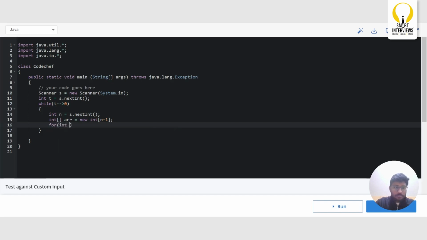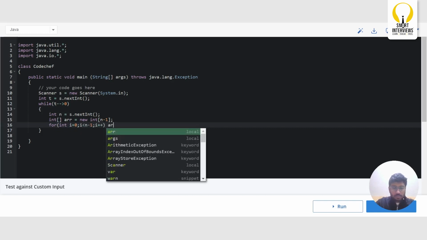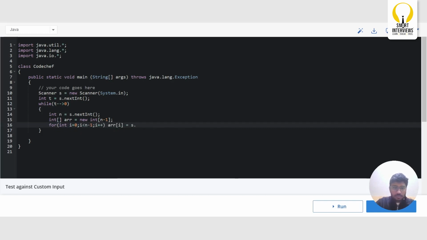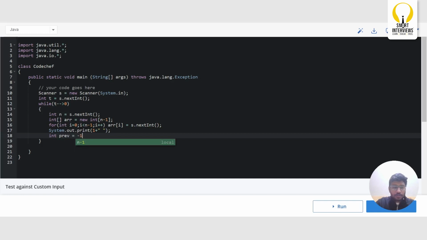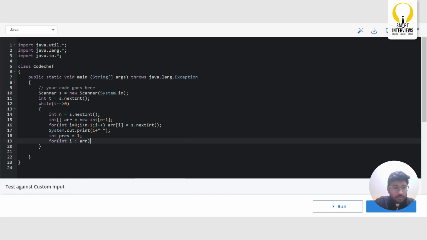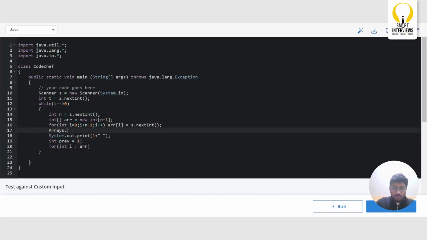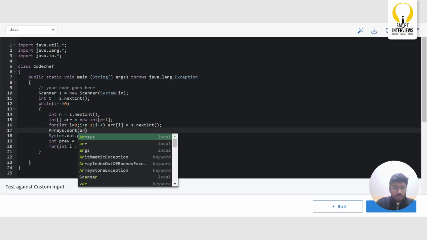Now we can simply scan them. We have assumed that the very first integer is 1 and our previous will be 1. We can start looping over the array. But before that, we have to sort this array, right? So we'll be sorting it.